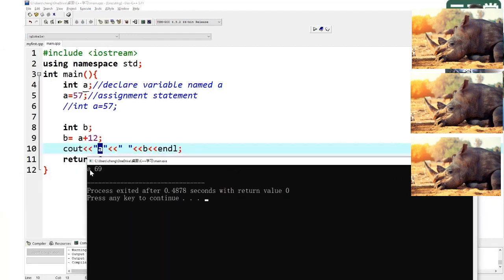You see here? Notice the difference, okay? This is not a variable. A variable should be like this, right? Do not use double quotes to include your variable. Variable is variable. Variable name is variable name, okay?